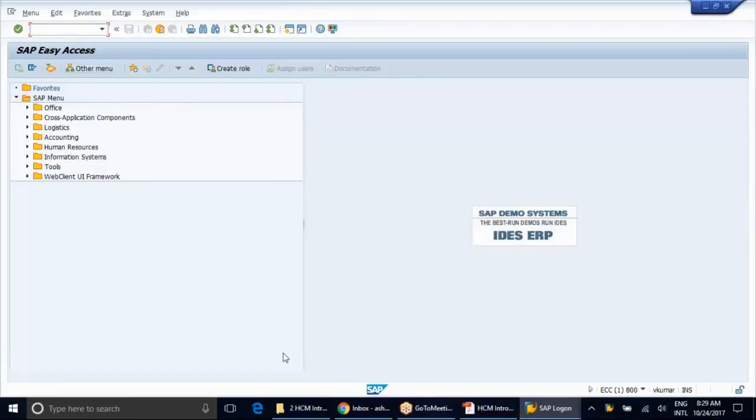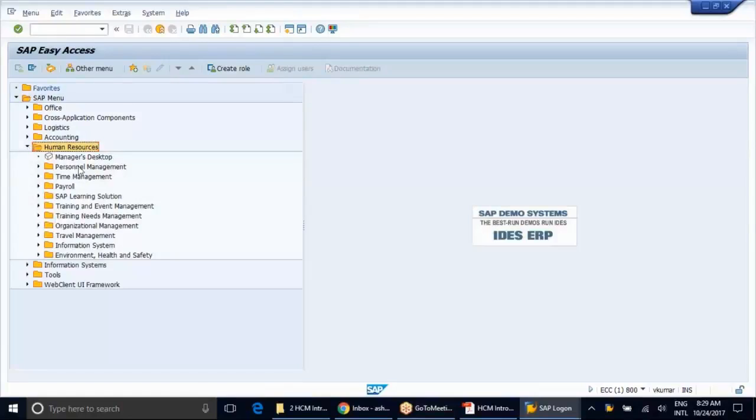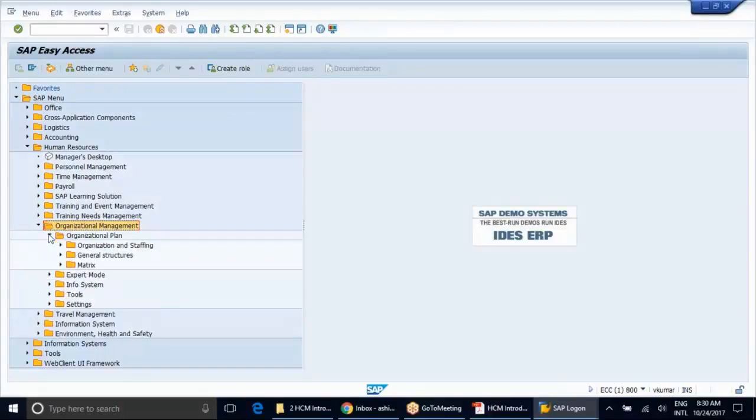Into this IDES, you can see all your related modules. Here you have your HR. If I unlock this one, you can see your personal management, time management, payroll, organization management, travel management, and training. Suppose you want to see more detail in your organization management, you can unlock it and see the various ways you can create your organization management.